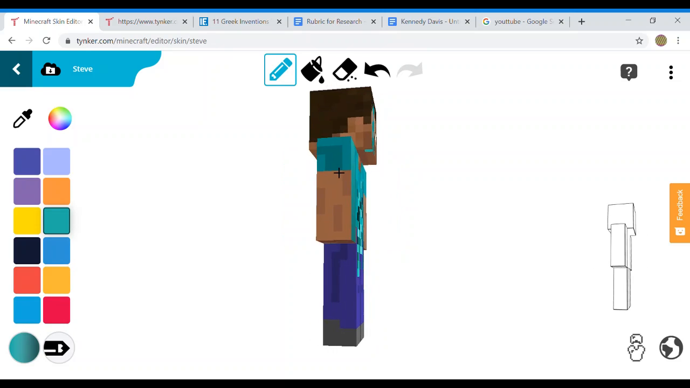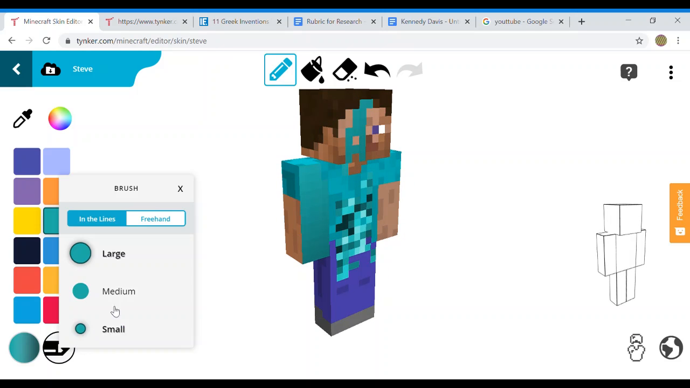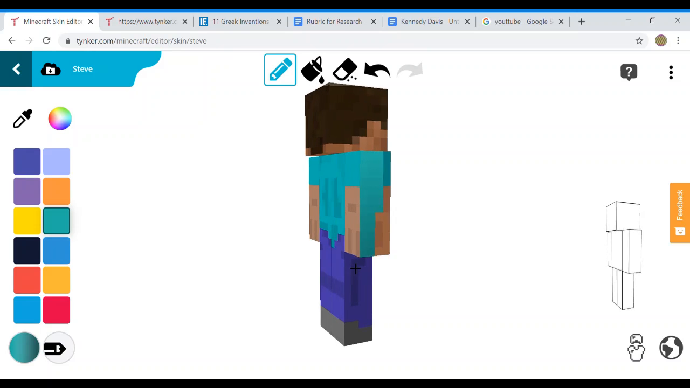So if you want a large type, as you can see, that covers the whole arm. Medium, if you want just kind of half the arm. And then small, which is the original, which is pixel to pixel.